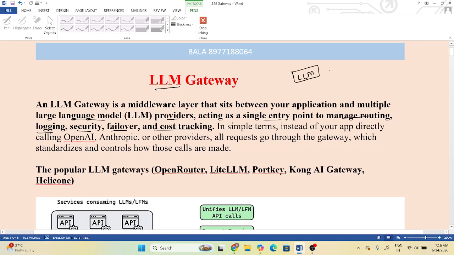Suppose this is your LLM application. In this LLM application, the LLM is there, and in between the application and the LLM, the gateway is there. What is the importance of the gateway?